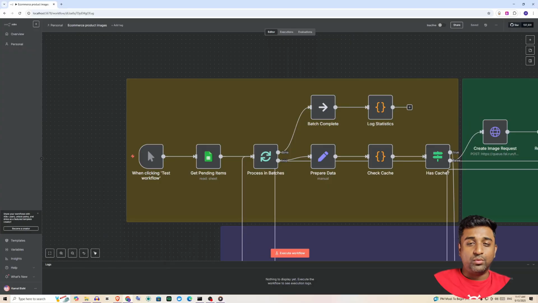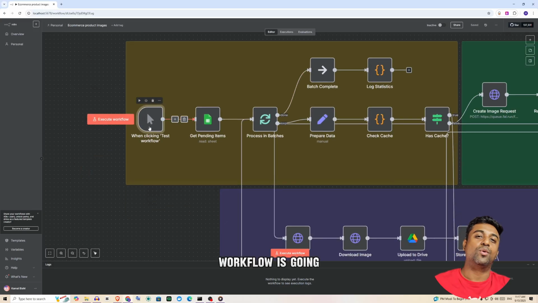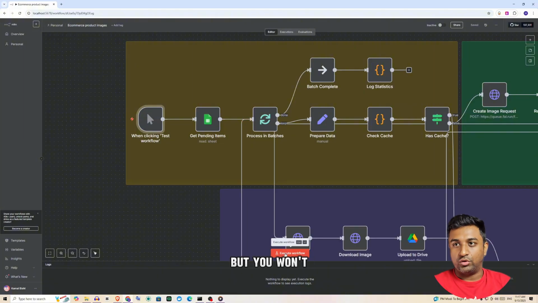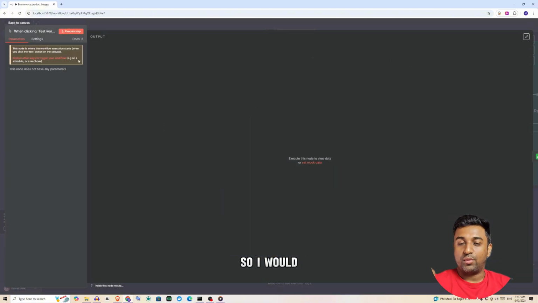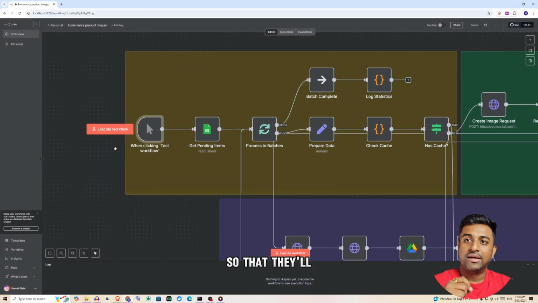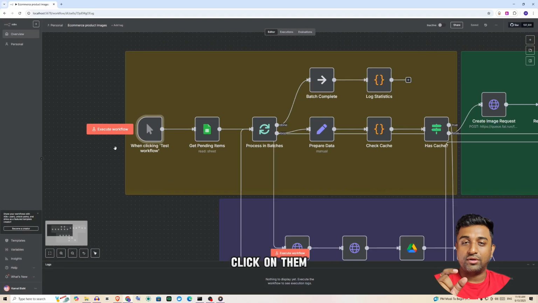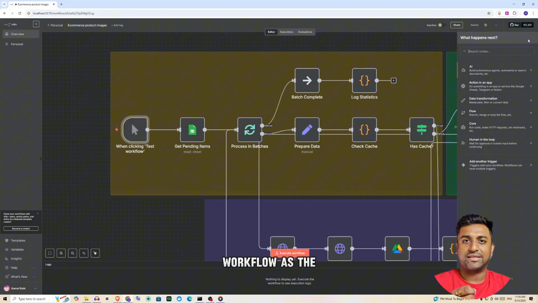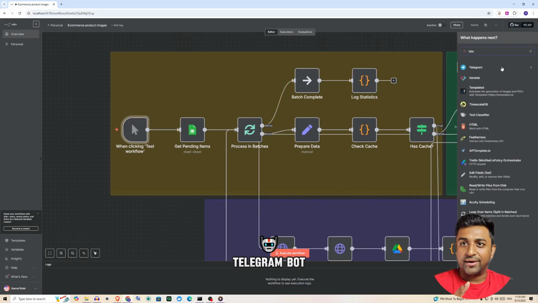So we're starting with a manual node, which means as soon as you click on execute workflow, that's when this workflow is going to run. But you won't be giving it to your client like this. So I would recommend you to either change it to Telegram or maybe WhatsApp so that they'll easily be able to click on them and run the workflow as they type or maybe talk to the Telegram bot.